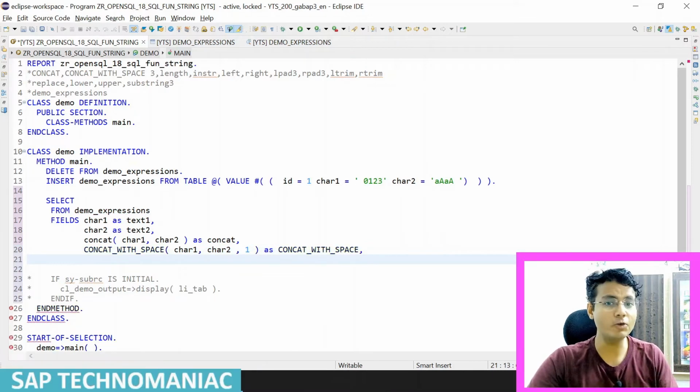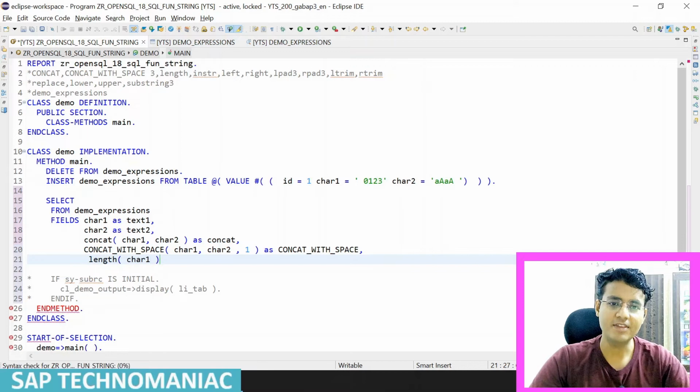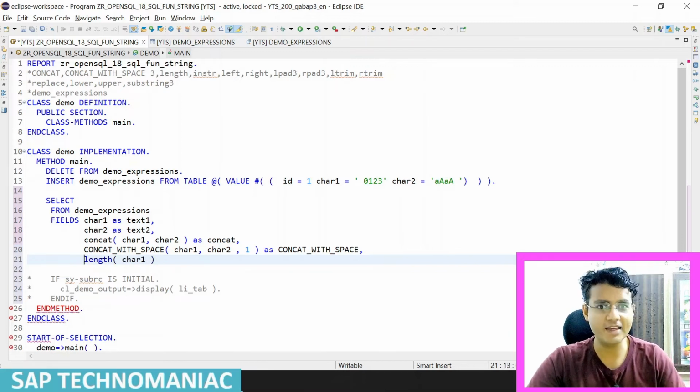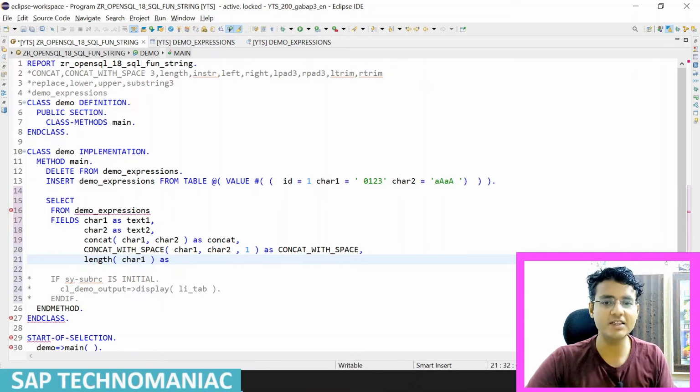Third thing, I want to find out the length of any field. That also I can do. I can use length, the length of K1 I want to find out, char1, and this is the third string operation we can do. I'm doing all the string operations in one select statement. So we can see what all the things are that we can do whenever we are fetching the data from the database. So this is another variant, length, I think this is correct.